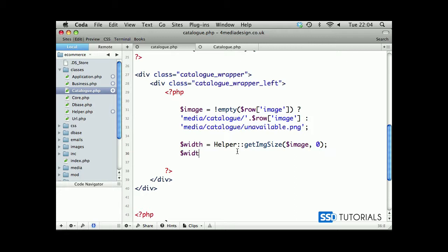Width equals, and we do the condition. If our width is more than 120, then we want this image to only go as far as 120. Otherwise, we will simply keep the original width. So our width will restrict the image to be no larger than 120 pixels. Now, let's move to the next video where we're creating this get image size method.